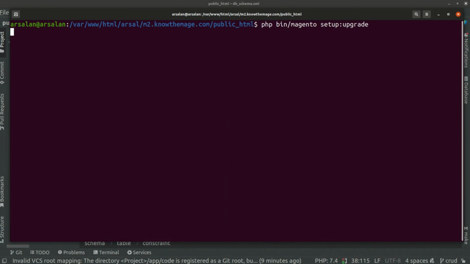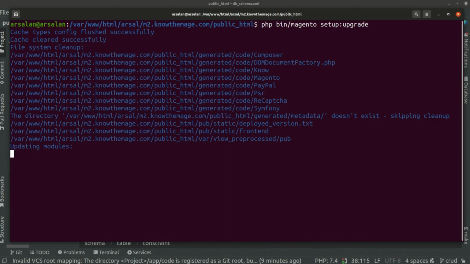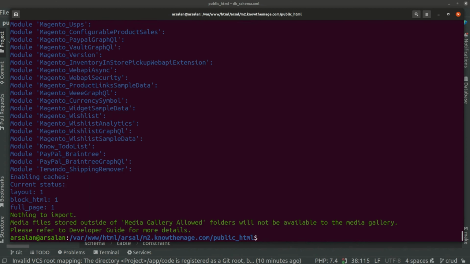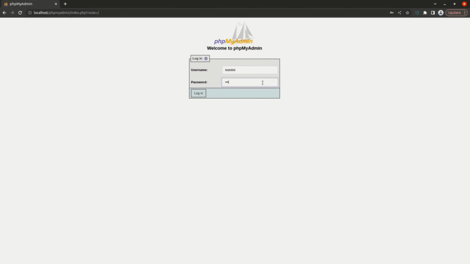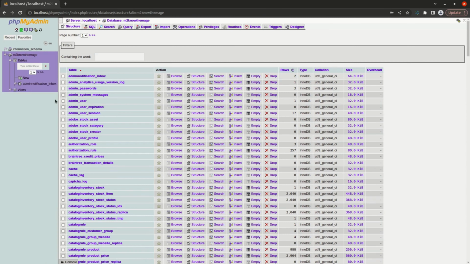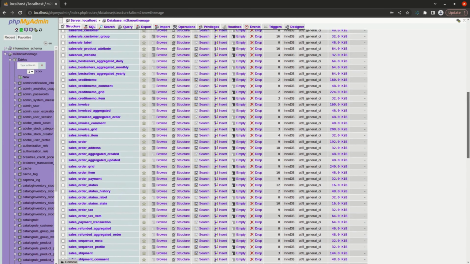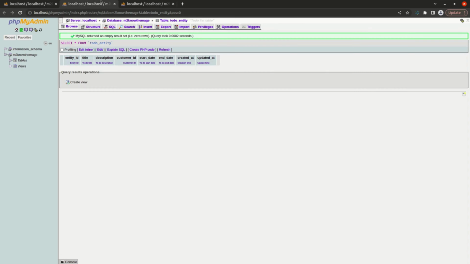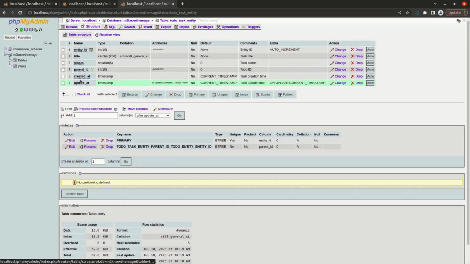Run the setup:upgrade command to install the schema. Let's verify the tables. Tables have been created successfully. The to-do entity table looks good. Now let's take a look at the to-do task entity table. All of the columns have been created successfully.